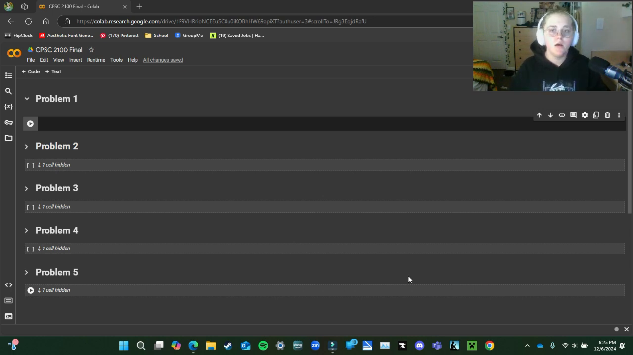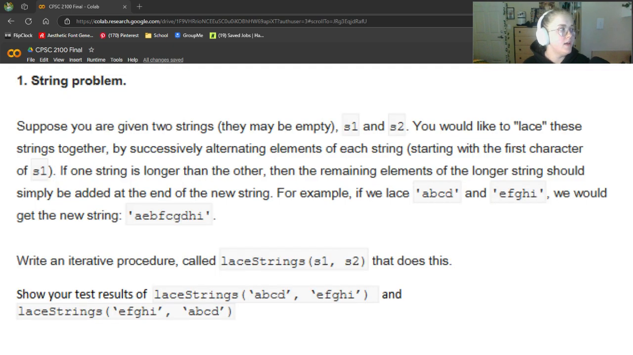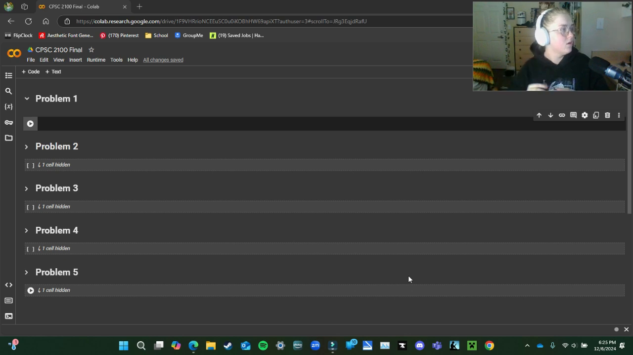So I'm going to show the first problem right here on screen. It says, suppose you're given two strings, s1 and s2. You would like to lace these strings together by successively alternating elements of each string. If one string is longer than the other, then the remaining elements of the longer string should simply be added at the end of the new string. So let's get started with this.